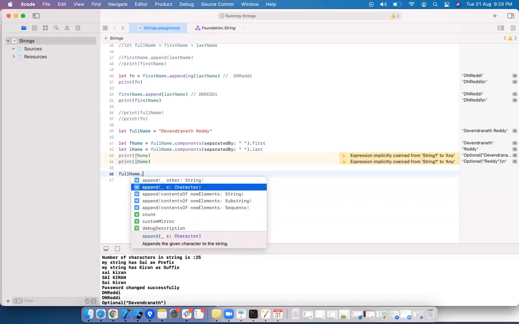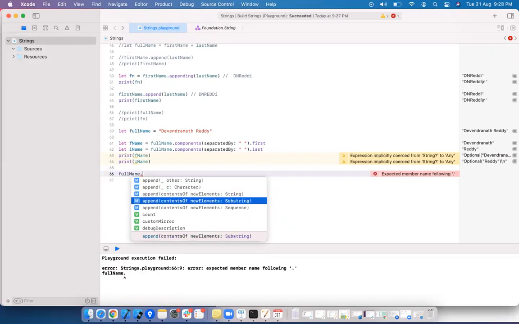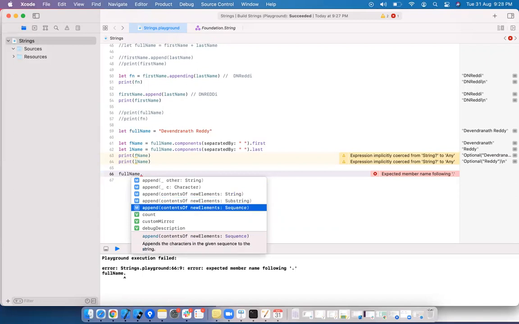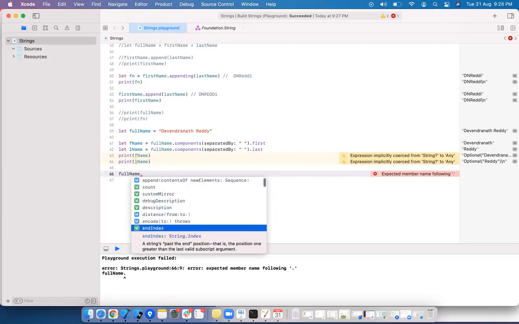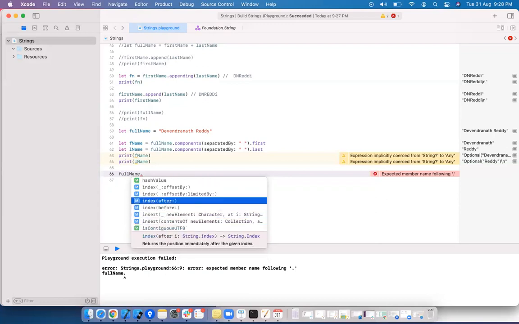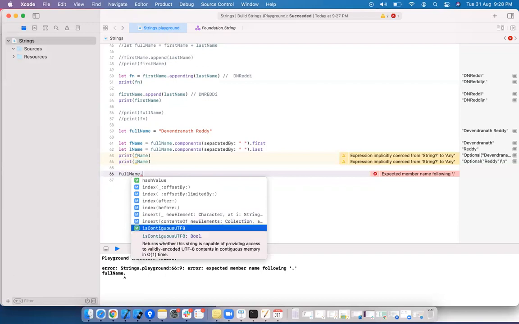Append we have seen. To append a single character, we use this. Append contents of two strings. Append the contents of a new element or substring; a sequence again is a string. Count we can use to check the number of characters in a string. Has suffix and has prefix are important. You can insert in between if you want. You can try that; it is a little tricky. You try and let me know. Please send me that on WhatsApp.